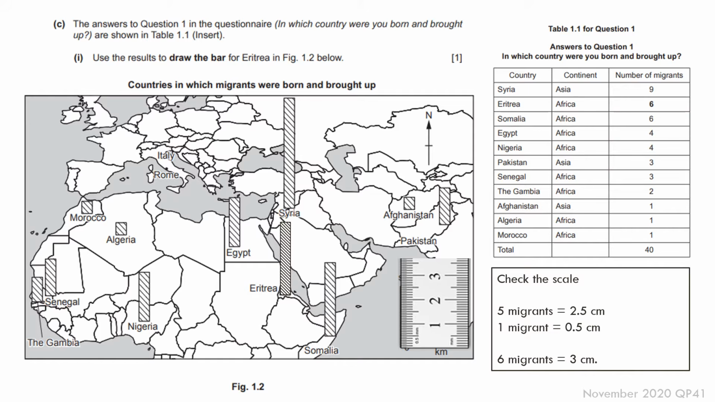So again, taking it nice and straightforward, always checking the scale, using my ruler because they're always going to align, working out the 1 migrant or the 1 unit in terms of centimeters, and then drawing accordingly.